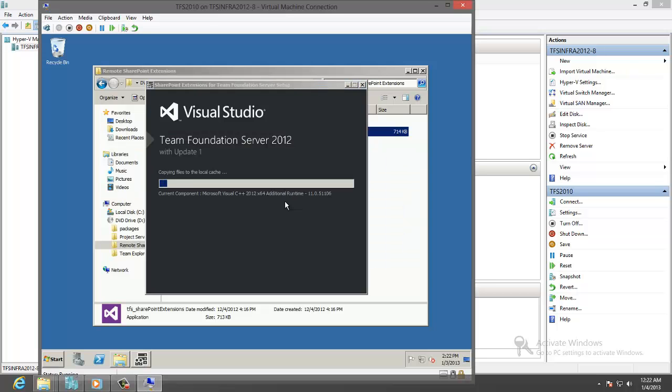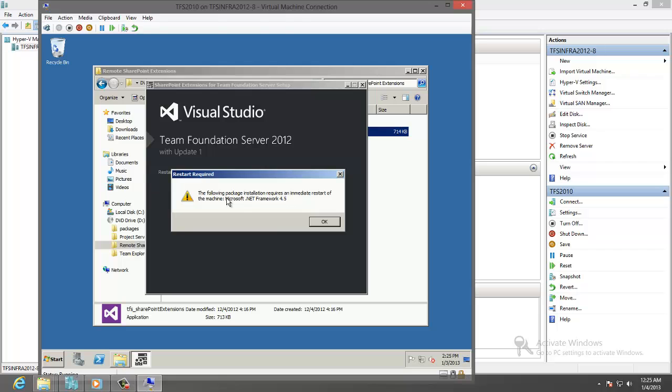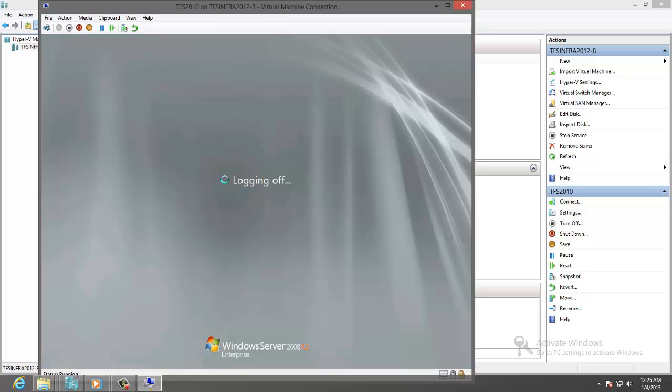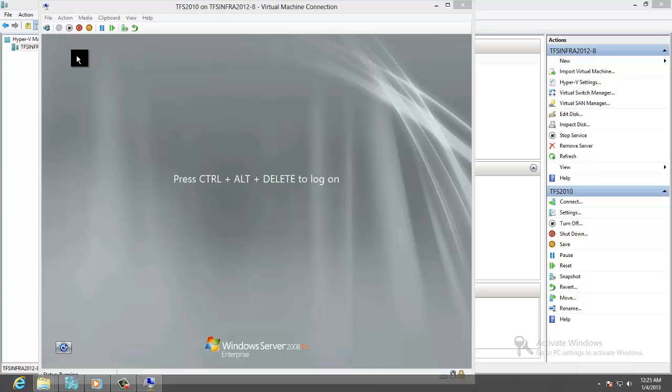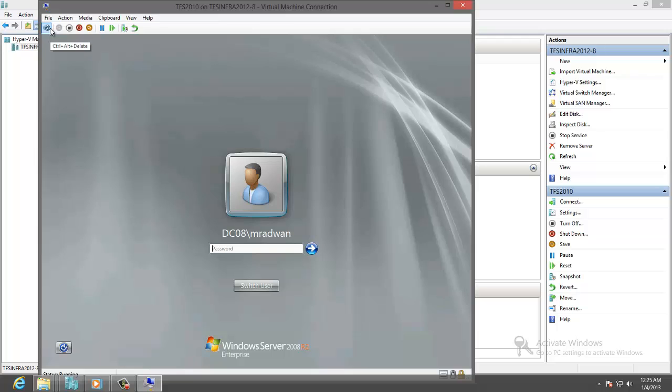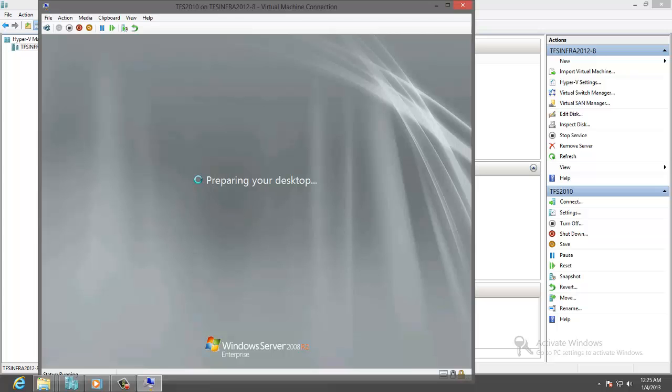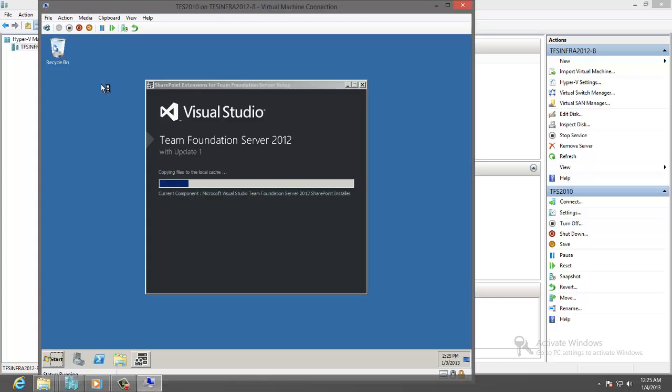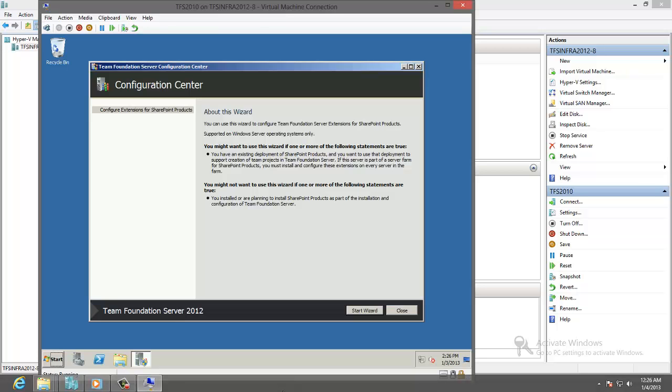Okay. Need to restart the machine. The machine will restart. Log into the machine with the domain admin account Radwan. The installation will continue and the configuration center will open.